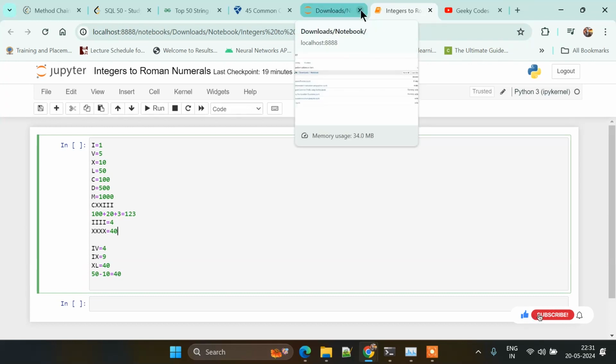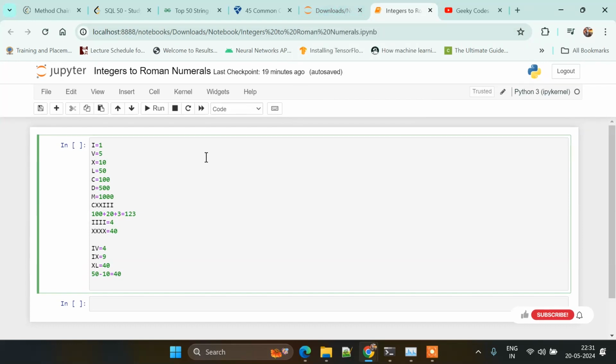Roman numerals are a way of writing numbers that originated in ancient Rome. They used a combination of letters from the Latin alphabet called I, V, X, L, C, D, and M. Each letter represents a specific value: I represents 1, V represents 5, X represents 10, L represents 50, C represents 100, D represents 500, and M represents 1000.